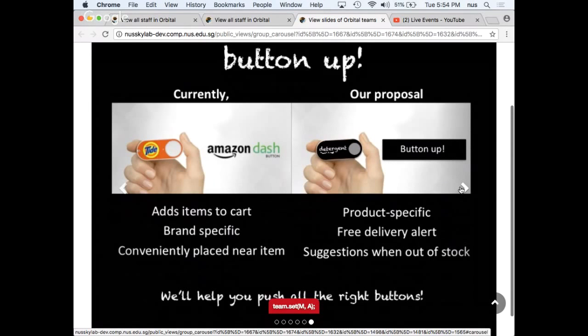Hi friends. This is our idea. The Amazon Dash button is a current product that exists, and the idea is to place the button around your house, and you can press it when you're about to run out of the item, and it adds everyday essentials to your online cart.